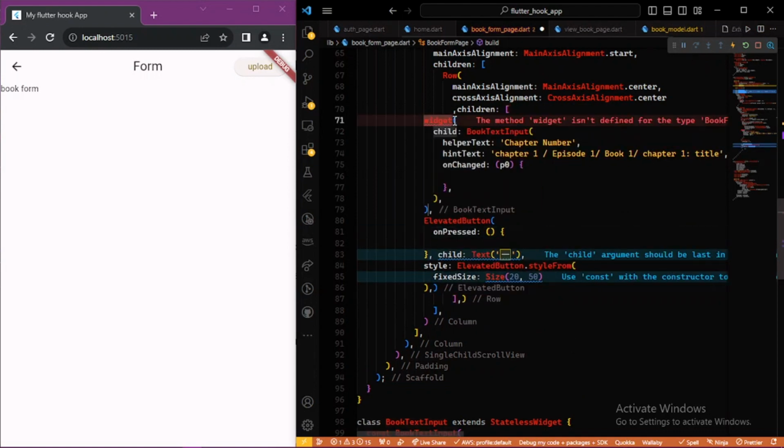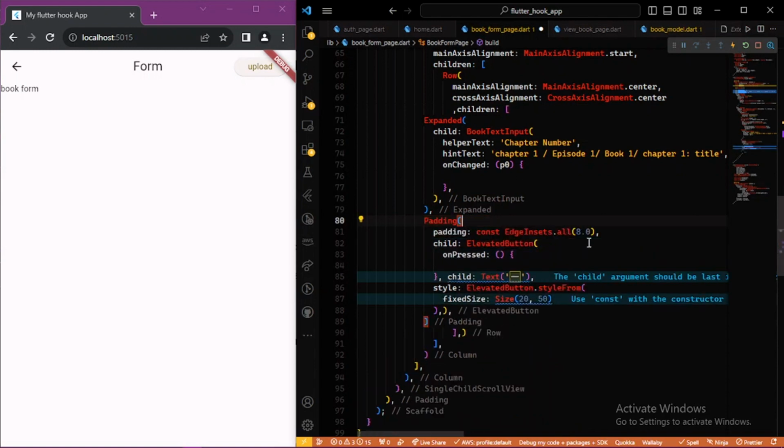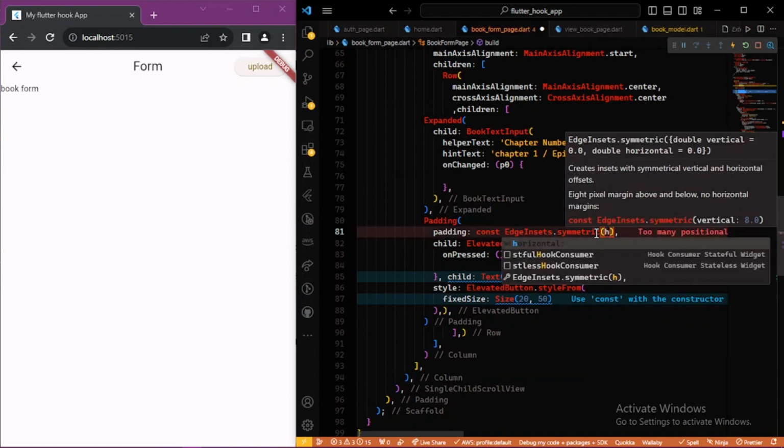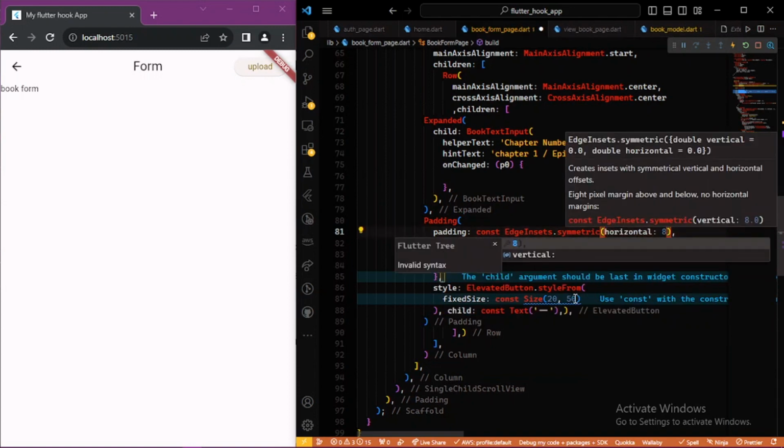So expanded, and let's wrap this in a padding. Wrap with a padding, and symmetric horizontal, symmetric horizontal 8. And now let's save this to see what we've done.